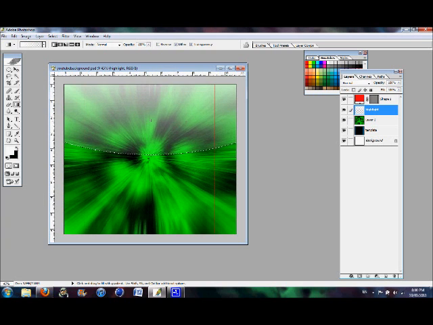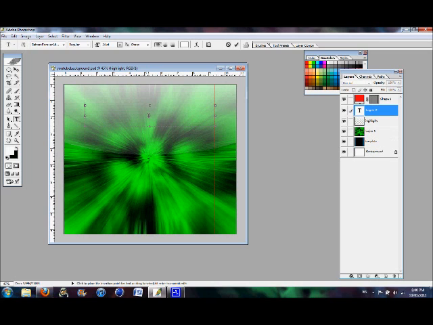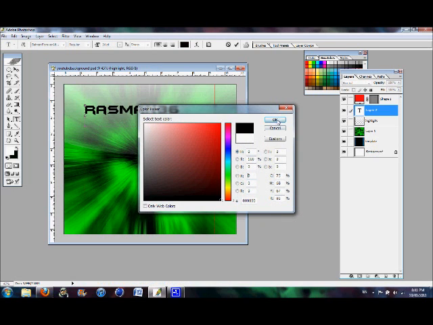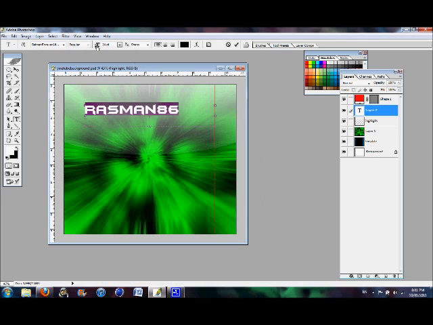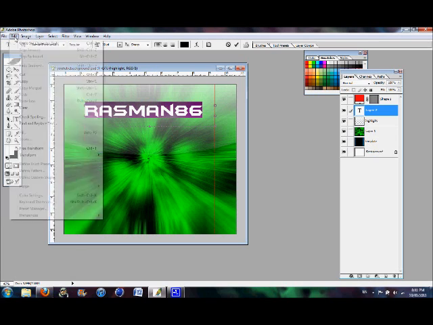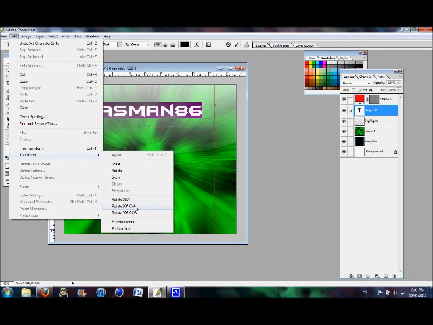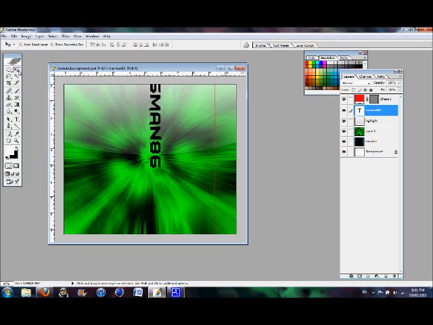And then next we want to add some text, so just click on text, make a good sized box here, and just write whatever you want. I'm going to write Razman86, change the color to black, and just make it a bit bigger. I'm now going to Edit, Transform, Rotate 90 degrees clockwise. Now just grab it and move it to where you want it. So just using the arrow tools here, move it about maybe along the side about there.